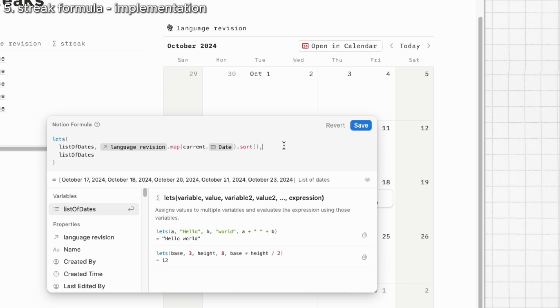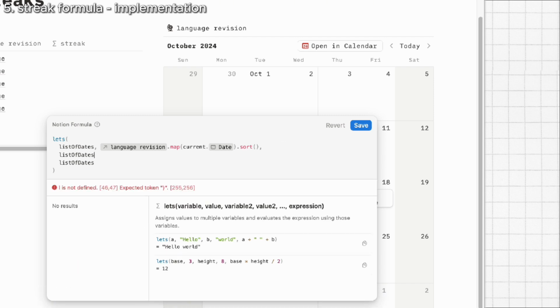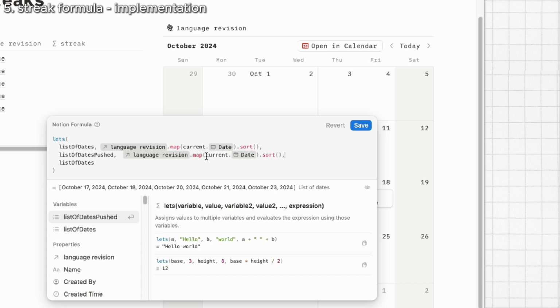Next, we are creating a new variable called listOfDatePushed. Create a new line and type listOfDatePushed. Add a comma and we're going to define the value to store. First, we'll copy and paste the value of the listOfDate variable, but we need to perform more operations just as we described in the idea section.